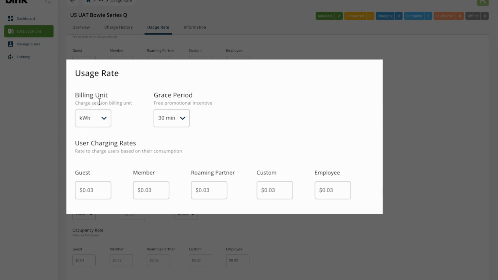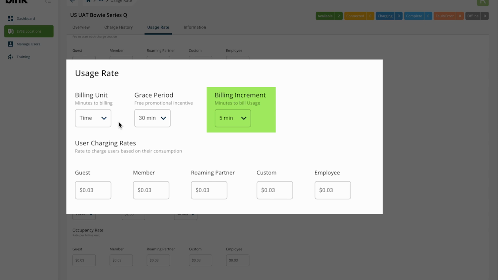If you select kilowatt per hour as the billing unit, you only see the grace period next, which is a free promotional incentive if you choose to give one. You can provide the first few minutes of charging for free. For example, you may provide 30 minutes of free charging, and after the 30 minutes, the driver will begin to incur charges. If you select time as the billing unit, then you must also define the billing increment. This is where you set the number of minutes that will pass before the person incurs the usage rate again.